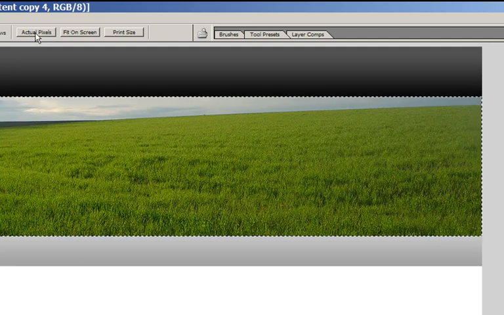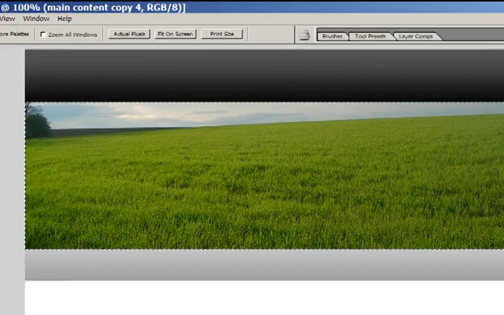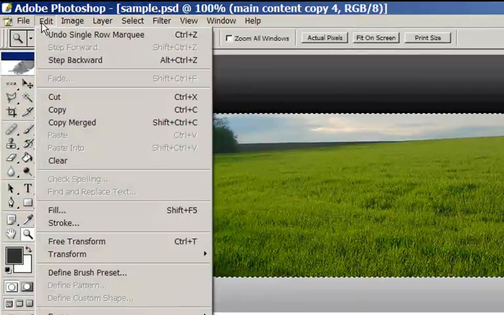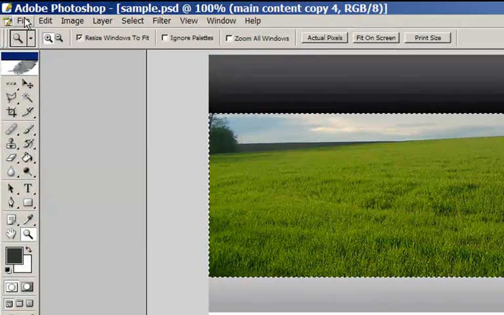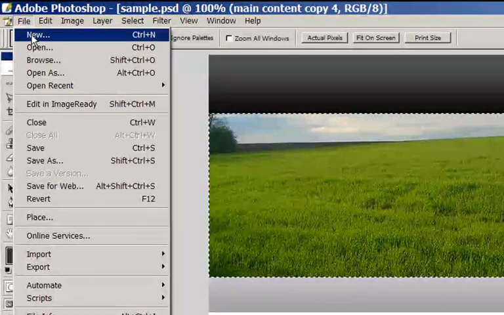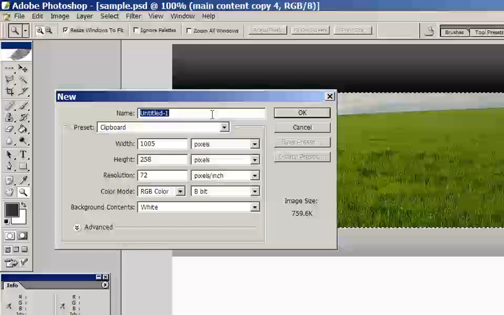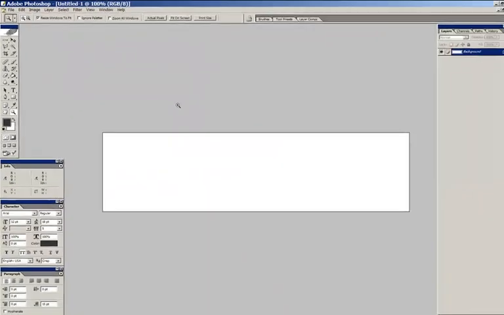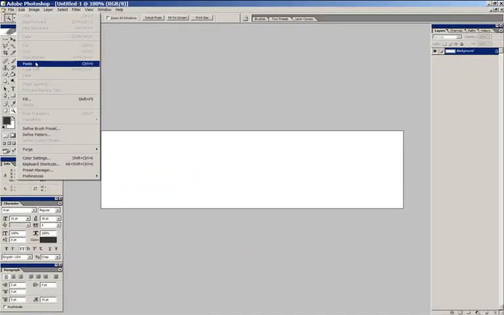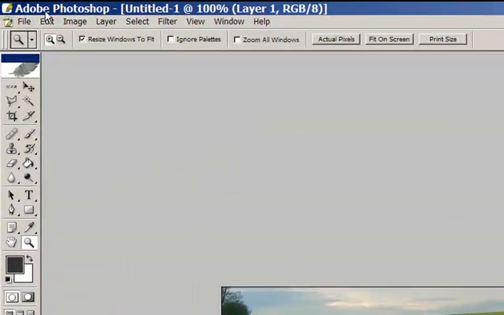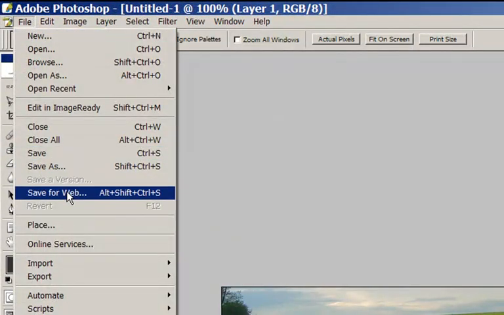What I did there was the same as clicking actual pixels. So I'm going to do Edit, Copy Merged. I'm going to make a new file, and it's automatically set the width and height to the clipboard. I'm going to paste my copied image in, and then I'm going to do File, Save for Web.